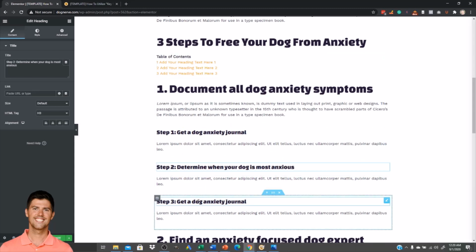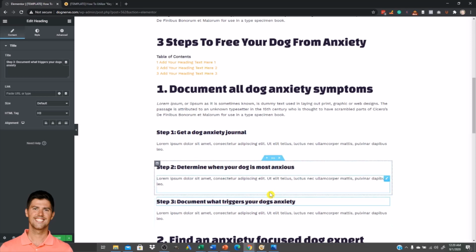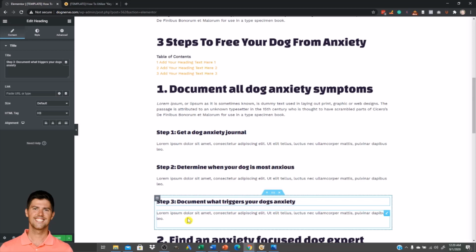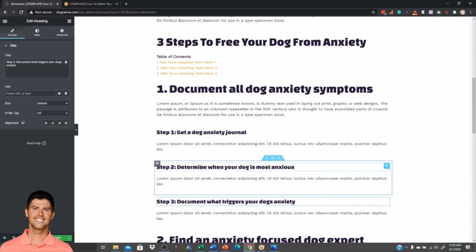Step 3 may be something like, what triggers your dog's anxiety? So step 3, document what triggers your dog's anxiety. So now I have dogs in there. That's a little bit of an iteration. And then within each of these H3 tags, we're giving, again, granular information.